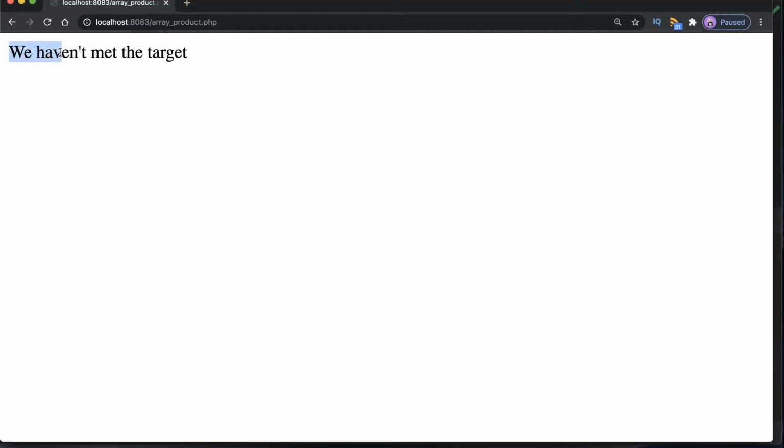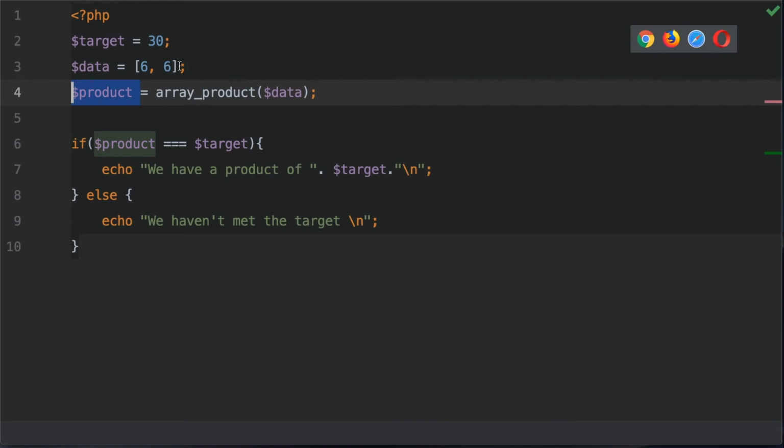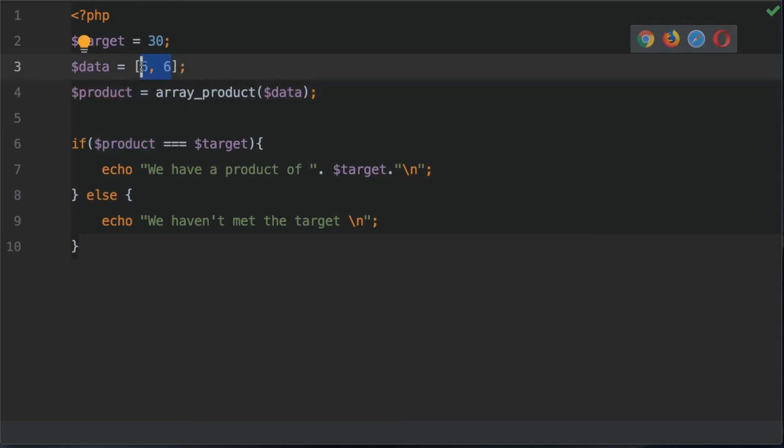In the browser, we can see that we haven't met the target. So this was an if statement, and it was comparing the target, which was 30, against the product of our values. Let me go back to the code and explain this a little bit more as to what the product actually is. The product is the multiplication of these two numbers, 6 and 6.